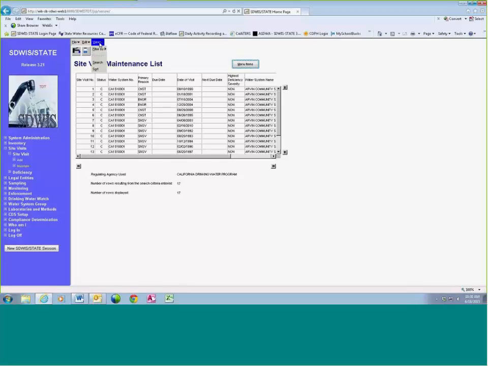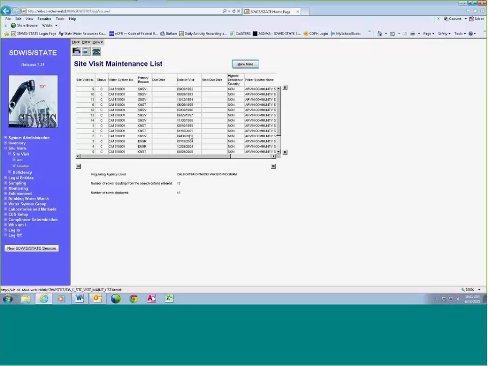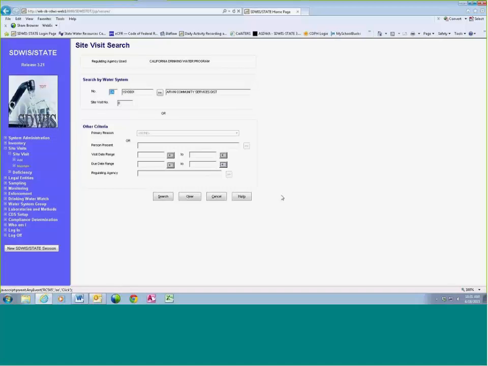Sometimes you can use the search feature or the sort feature because there's no real order here. So if you wanted to, you could sort them by the number, the status, the date of the visit, and then SDWIS will go ahead and sort it that way. So if you're looking for a specific year, you can do that. So that's just some little features that SDWIS has.